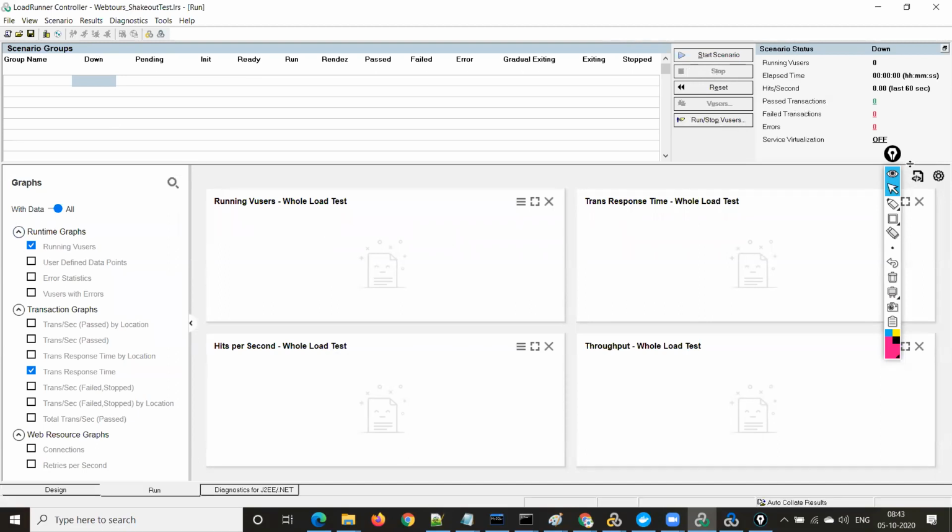And observe here, it is showing running users, means how many users are running now, and what is the elapsed time. Elapsed time means how much time has passed since the test started. The elapsed time section shows how much time we are into the test, right? And hits per second, passed transactions, failed transactions, errors, and so on.